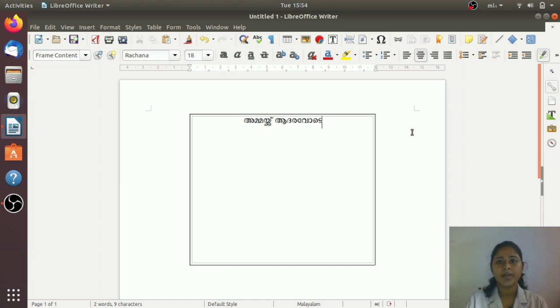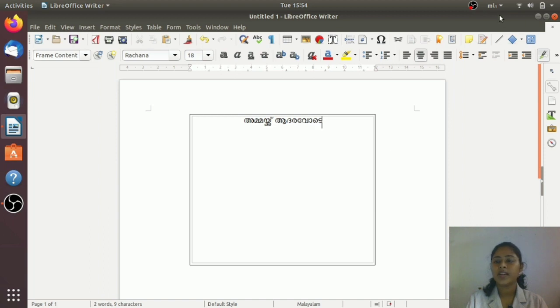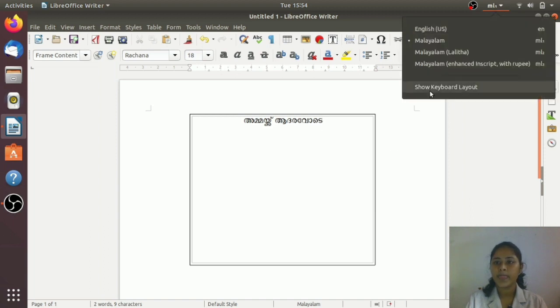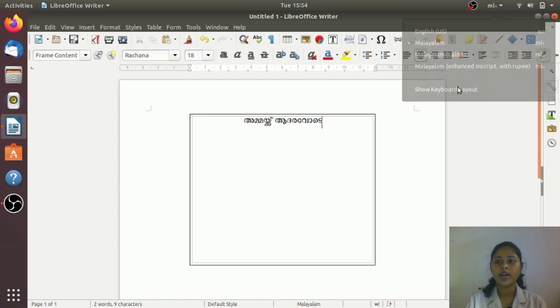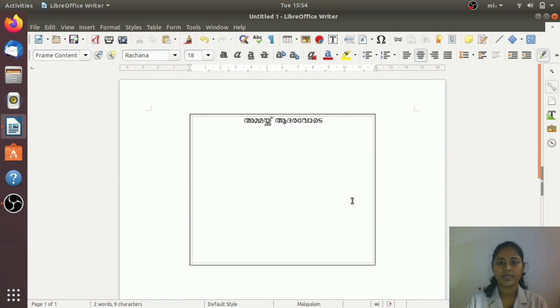In order to type Malayalam, we have to click on this arrow mark at the top portion and select the language Malayalam. Then we also have a keyboard layout option here. Click on that. A keyboard layout will appear on the screen. With the help of this, we can type Malayalam. So our activity was to type Ammakke Adaravode in the frame. So we have typed it with the help of that keyboard layout. So this is our activity.